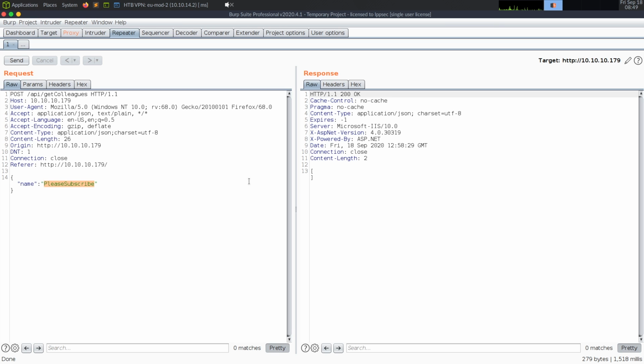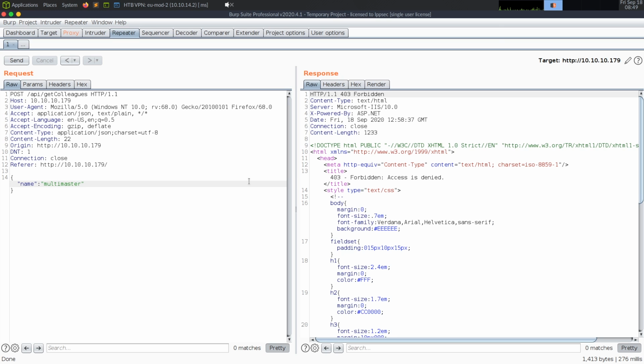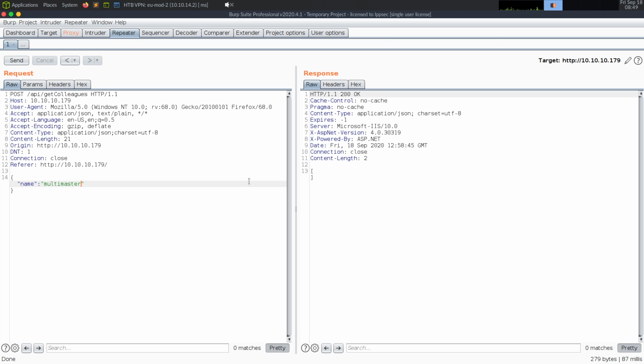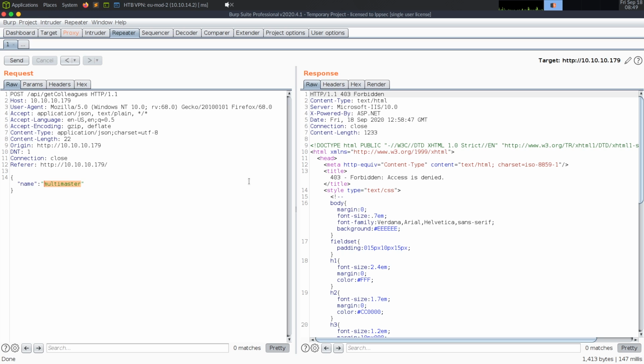So the name, let's try Multimaster. And we get forbidden. So we can't say the word Multimaster, it looks like, which is the host name of the box. We put Multimasterd, nothing. Test Multimaster, nothing. So how about case sensitive? Forbidden. So something is weird with that. How about master? Master is forbidden.